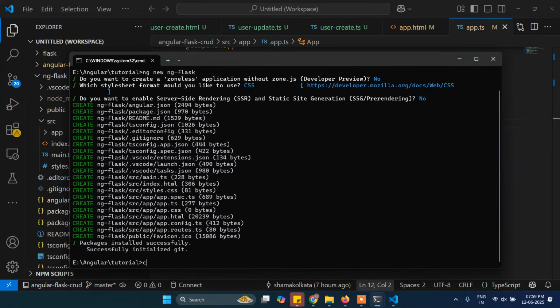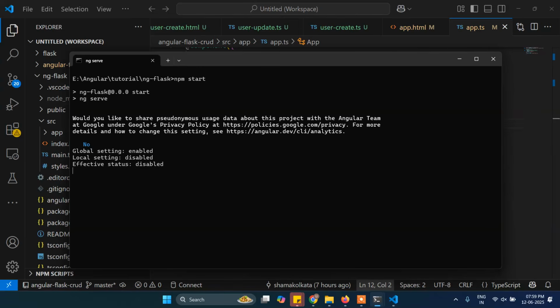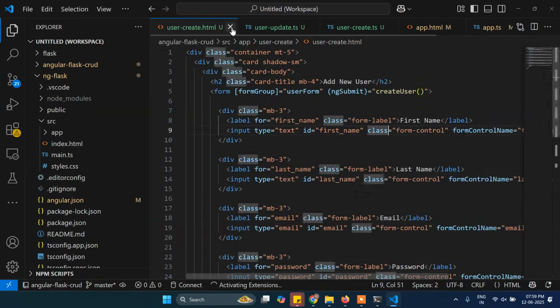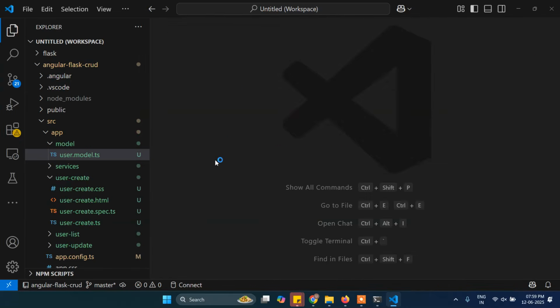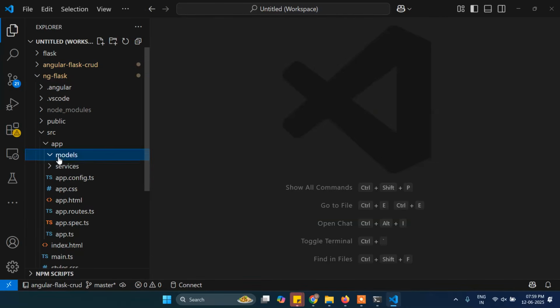So cd, now cd ng flask. All right, and npm start or ng serve, whatever you write, it will be the same thing. Now our project will start. Let's close all the previous ones. We are going to work in this one, so that I can show you the steps of how I have done all these things. So this is model and this is service.